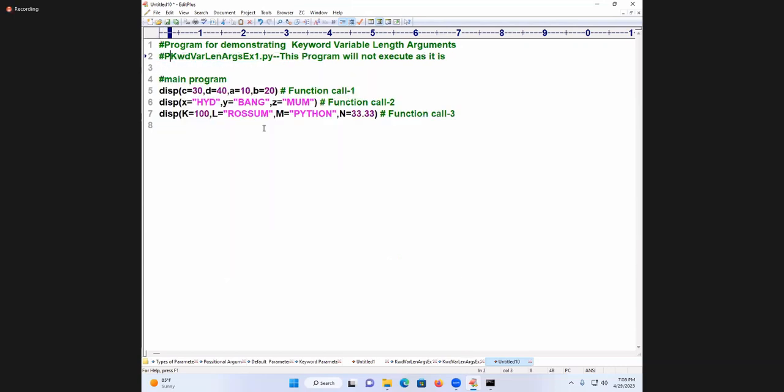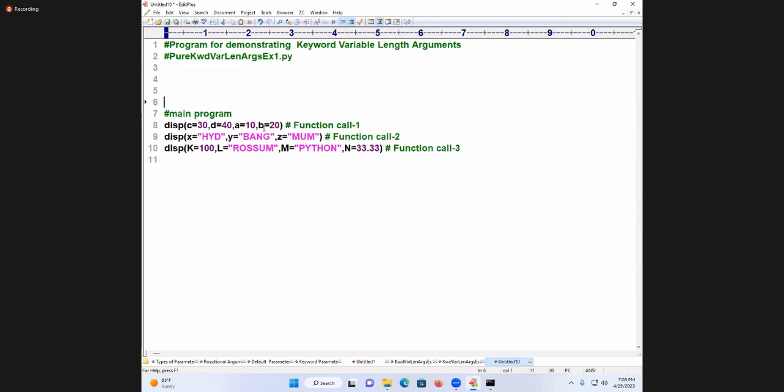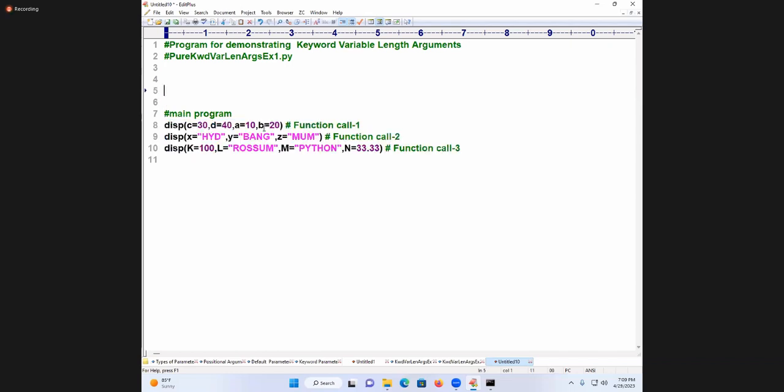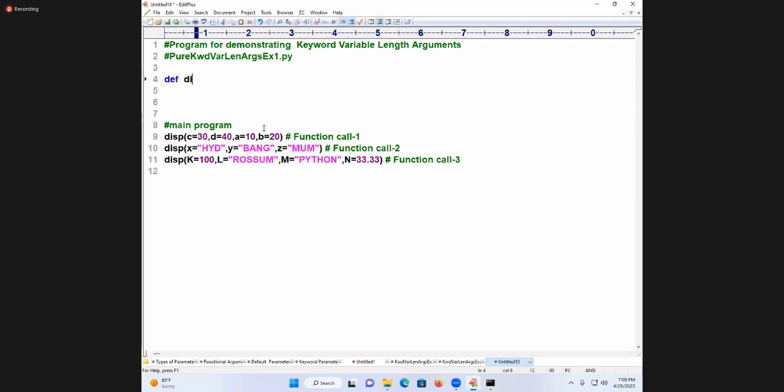Now I am writing pure keyword variable arguments example 1.py. This program will execute now. How many function calls am I having? 3. I may have 300 function calls. Are they similar or different? Similar function calls. What do I do to avoid the problem of wasting development time? What is my function name? Display.